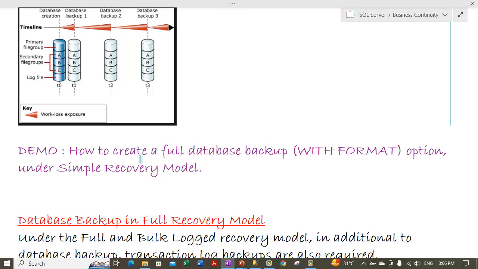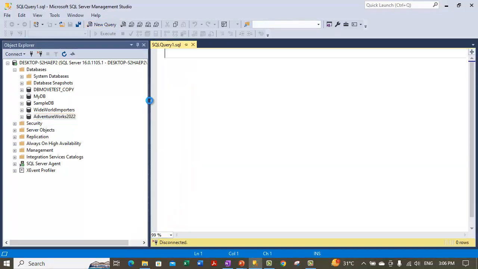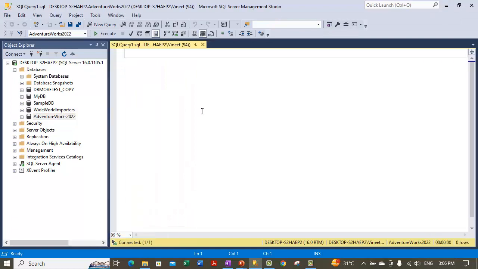Give me a second, guys. So I will use the Transact-SQL code. You may write a new query over here. We will take a backup of this AdventureWorks 2022 database. In order to take a database backup, you need to use the BACKUP DATABASE statement along with the name of the database. So here I'm using AdventureWorks 2022.